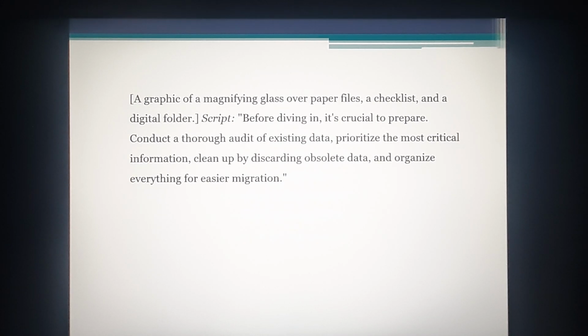A graphic of a magnifying glass over paper files, a checklist, and a digital folder. Before diving in, it's crucial to prepare. Conduct a thorough audit of existing data. Prioritize the most critical information and clean up by discarding obsolete data, and organize everything for easier migrations.